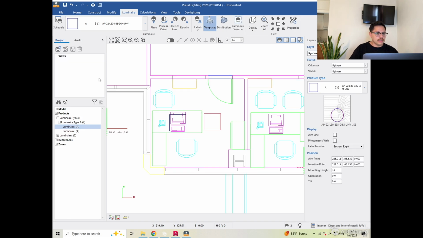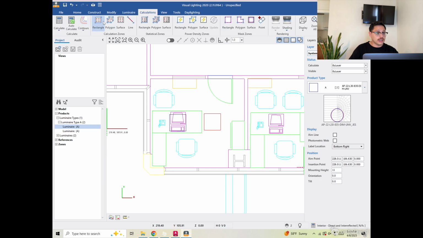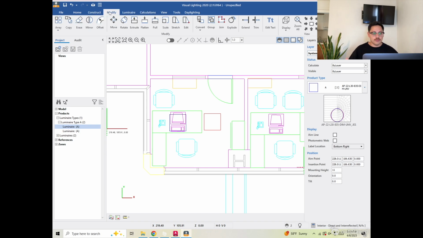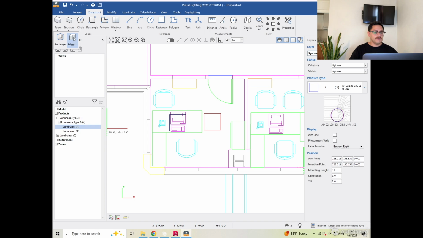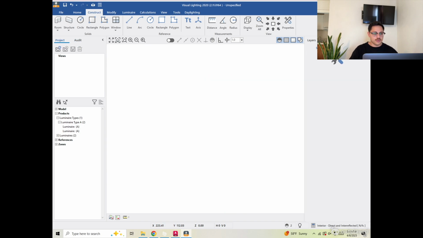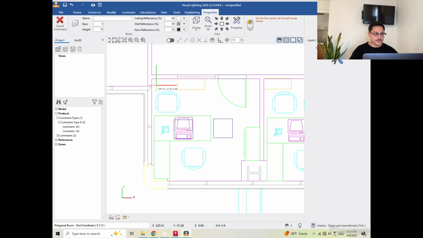Okay. Now we're gonna create a room. Because basically, us importing our AutoCAD file is the first part, but then you also have to create the height of the room, the actual room. With Visual Lighting Studio, you can construct your own rooms, so we're gonna do that. I'm gonna do polygon because as you can see, the room's not completely rectangular. So I'm gonna do polygon with a height of 11 feet that we said. And I'm gonna name it something. Let's name it room 1.